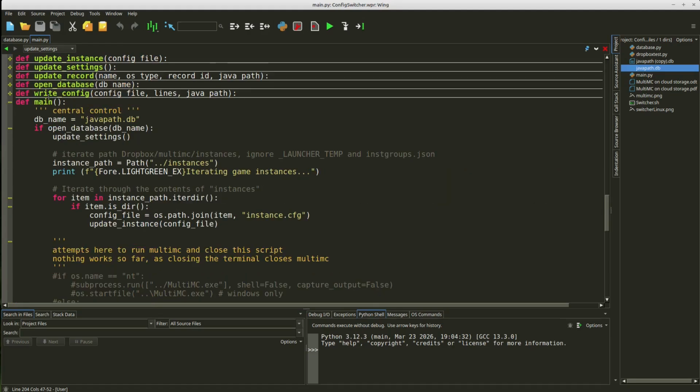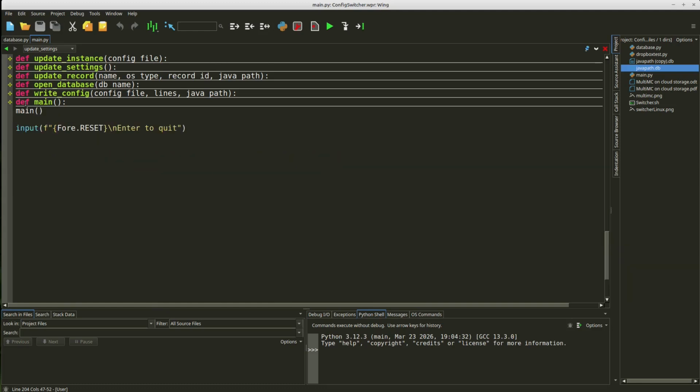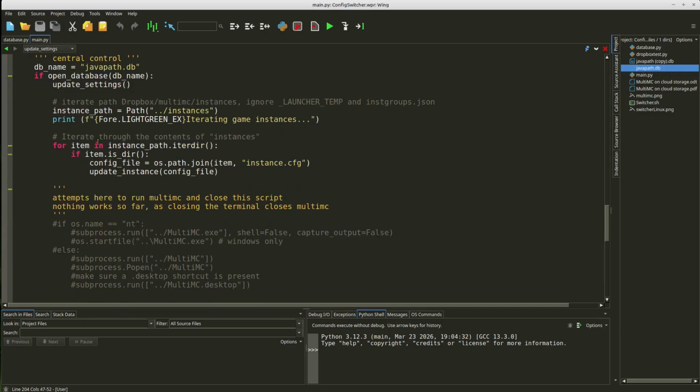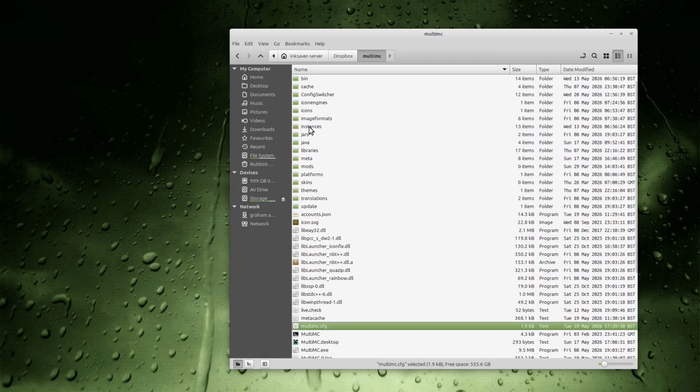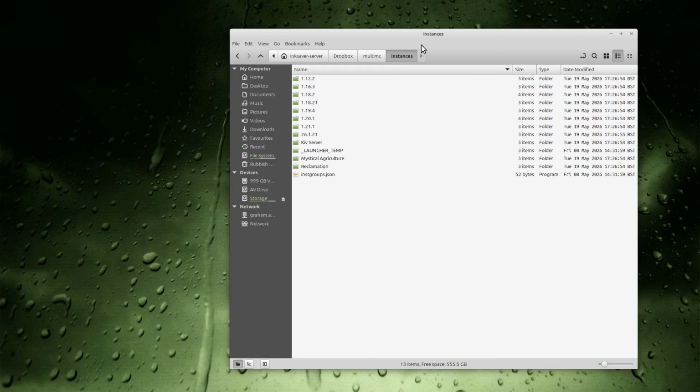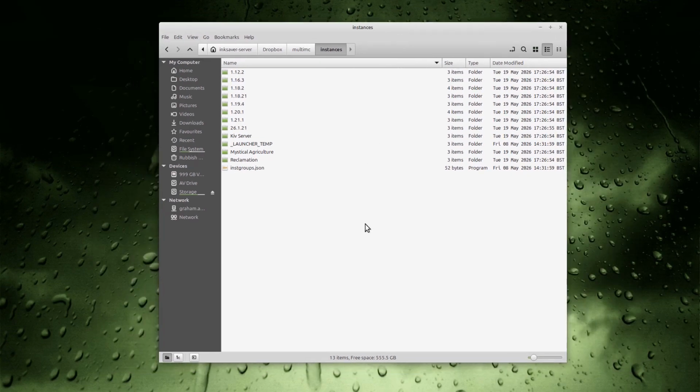The rest of it is very similar. So if I go to main, once we've done the settings, we're then going to iterate the directory of the instances, which if I go back to here and we go to instances, we've got, this of course is not the virtual machine I was showing you. This is my real machine. So this is showing all the instances that I've got set up and all their names. So the earliest I've got is 112.2.